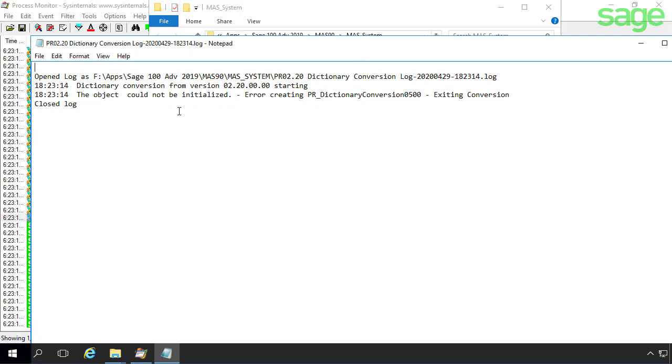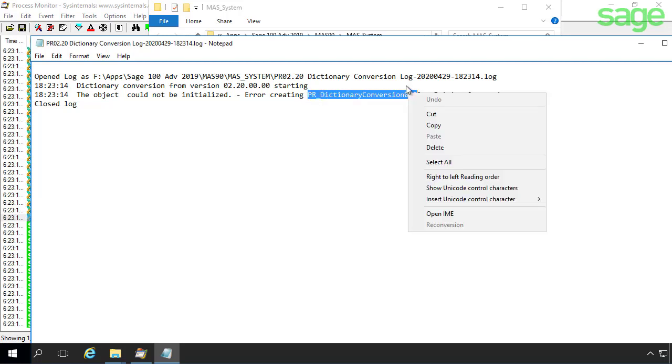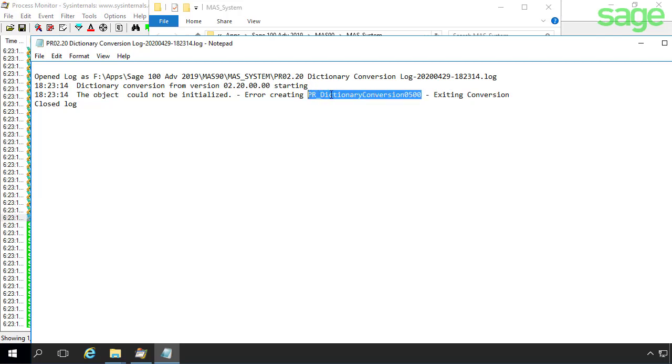So let's take a look at this log file to see if it has any information that can help us resolve the issue. It has a result here: the object could not be initialized, error creating PR dictionary conversion 0500. So it looks like that's probably a file. So let's highlight that, right click it and select copy, because we want to create a filter in Process Monitor to show us anything pertaining to that file, to see when it tried to create it or if it tried to find it.